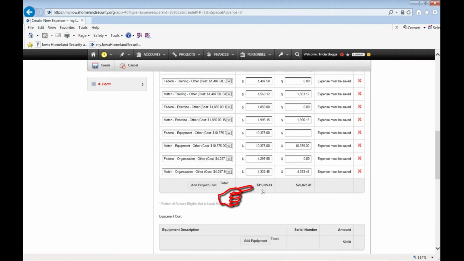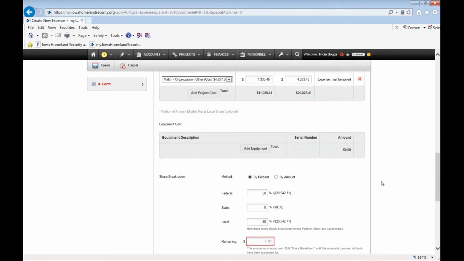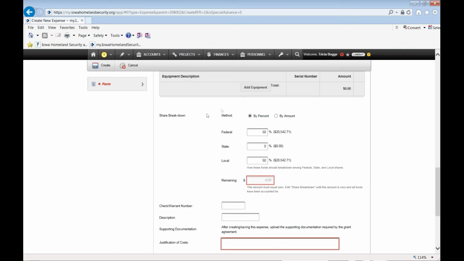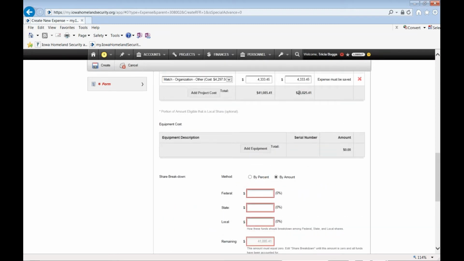This is saying you had $41,000 of EMPG expenditures. $20,000 of that is match. You need to scroll down the share breakdown, make sure the method is clicked by amount. And because you've already totaled things up here, I recommend copying the total local share, putting 0 in the state share. The remaining amount I know will be my federal.